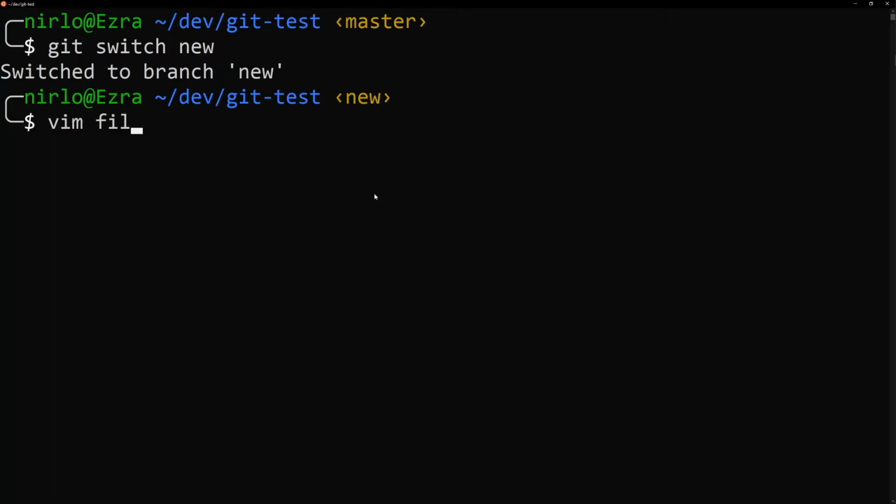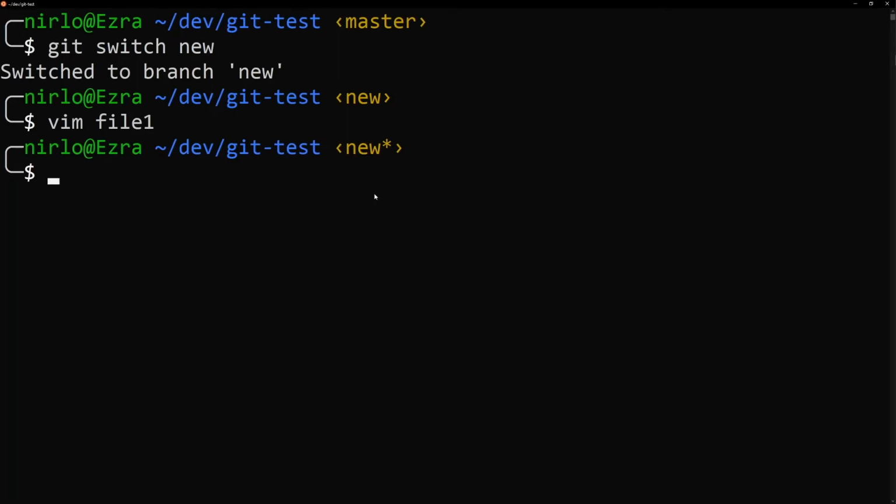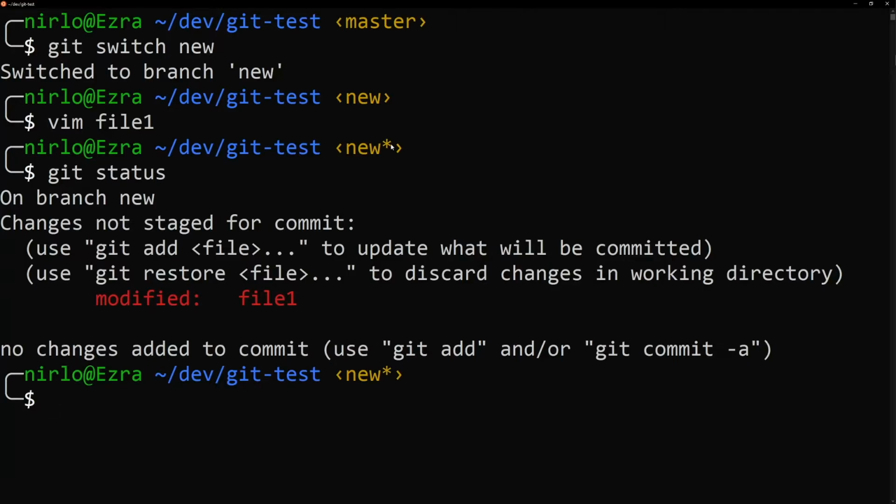So if I go into file 1, I'm going to vim it and I'm going to write hello world, because everyone wants hello world when you work with computers. It's just the way everything works with programming. But now you can see that it has a little asterisk beside it, which means that there is a change. There's something different about it, which means that it's modified. So that file has changed and it is on the new branch.